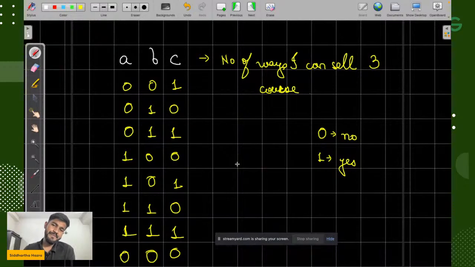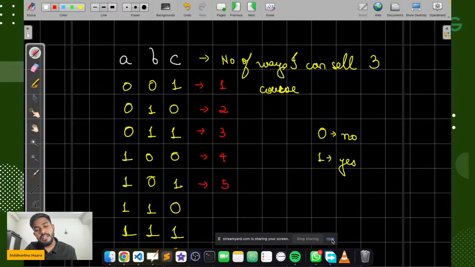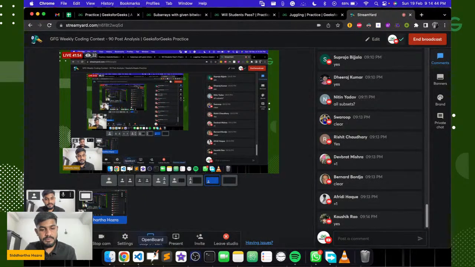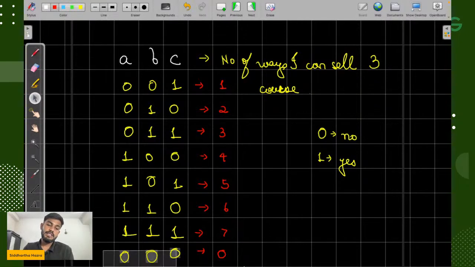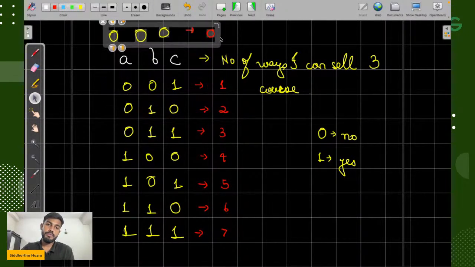So now see, the number of ways to sell three items. This is basically binary. Let me show you a magic. This is the binary representation of 1. This is the binary representation of 2. This is the binary representation of 3. This is the binary representation of 4. This is the binary representation of 6. This is the binary representation of 7. And this is the binary representation of 0. So to be honest, this value should have been on the top.